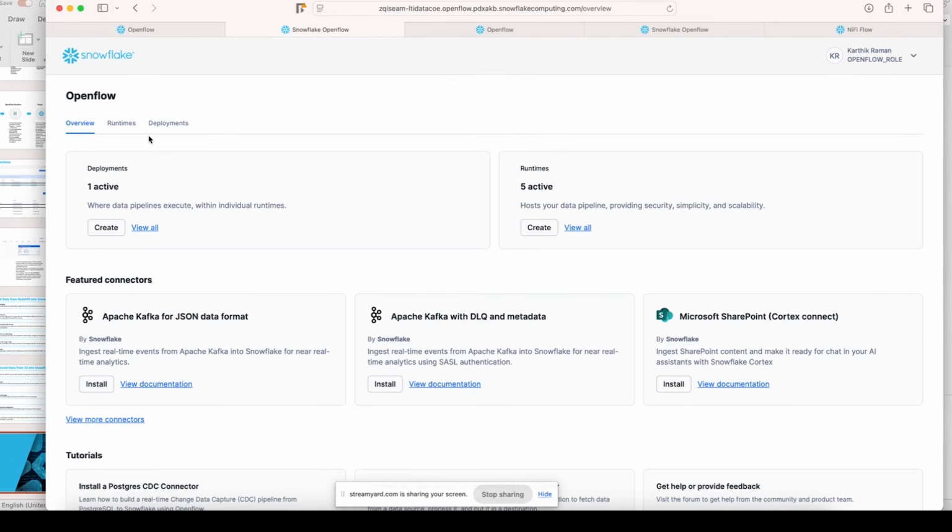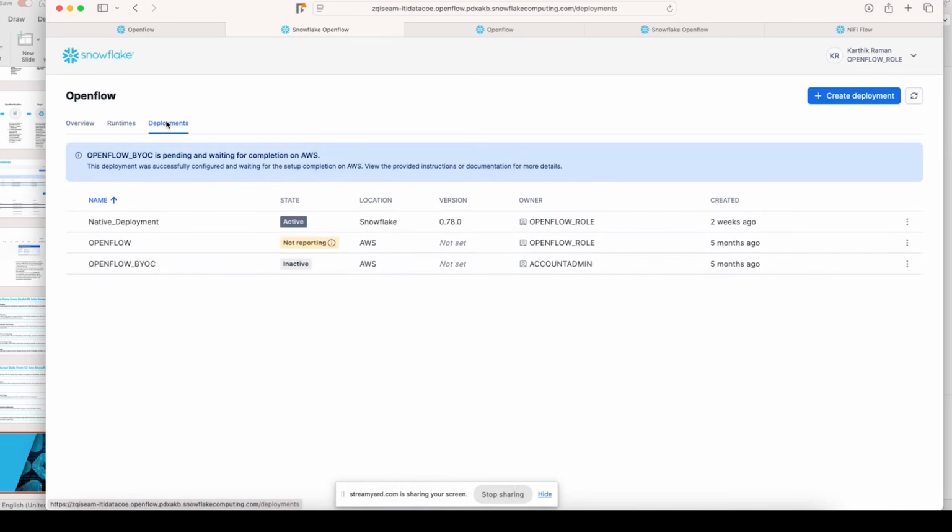So once you log into OpenFlow, you need to create a deployment, especially when it is your first time. You need to go to the deployment tab, click on the create deployment option, and then give a name for your deployment. It is going to ask you to select the version of deployment you want to create, whether it is a BYOC version or an SPCS version. So you need to select all those options and then finish creating the deployment.